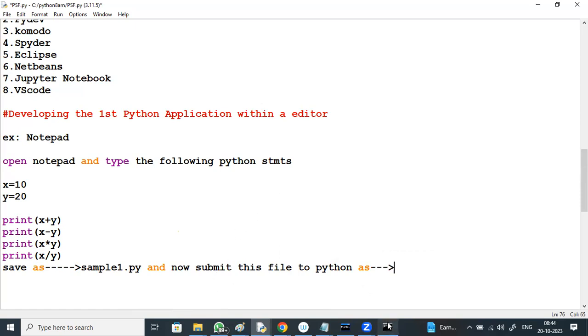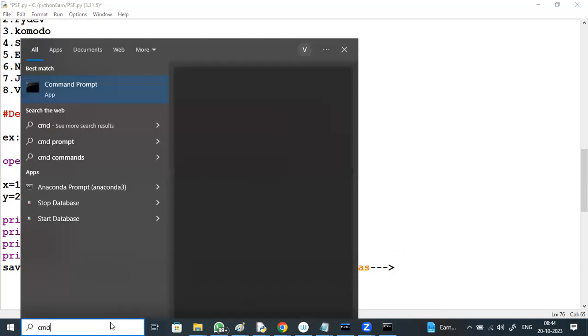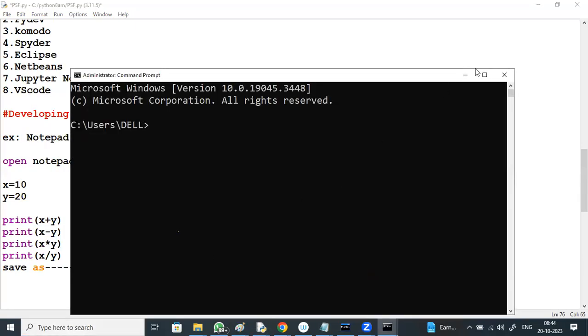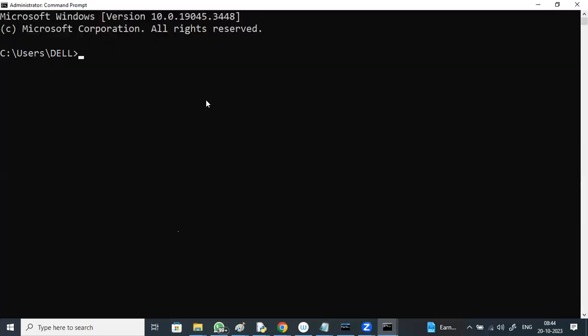Now open this command prompt and type Python, and just specify the path where your file is available. Python, don't say enter, it will go to interactive mode. Type Python and specify the file within the C drive, within this Python 8am folder.